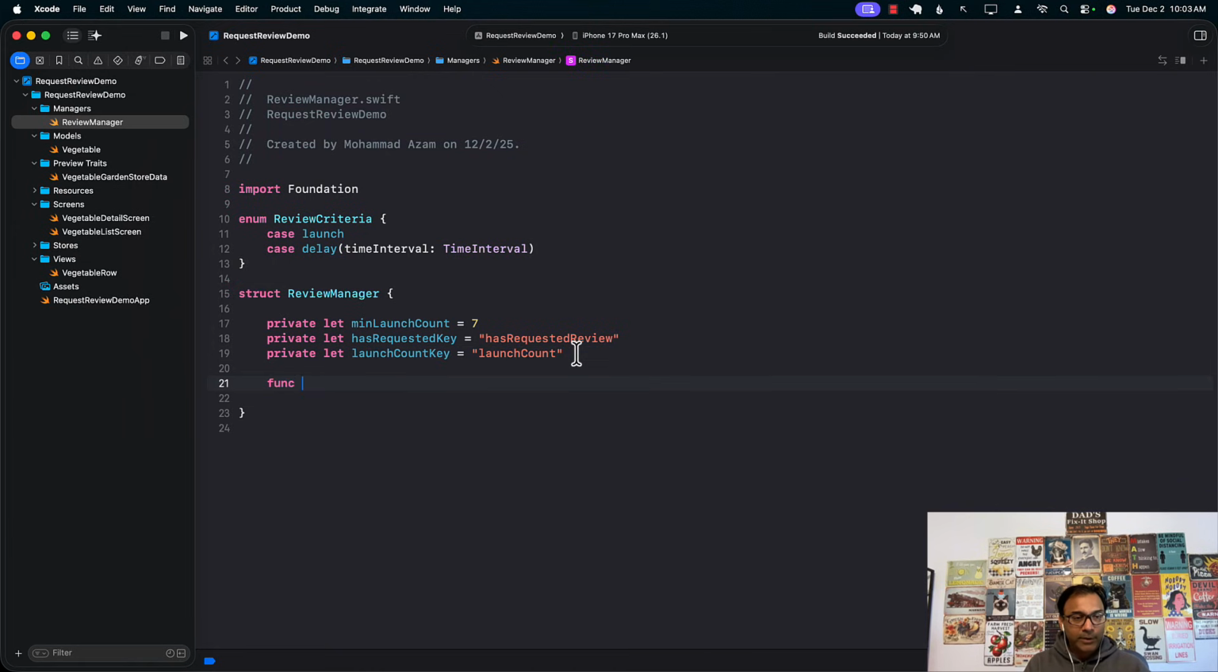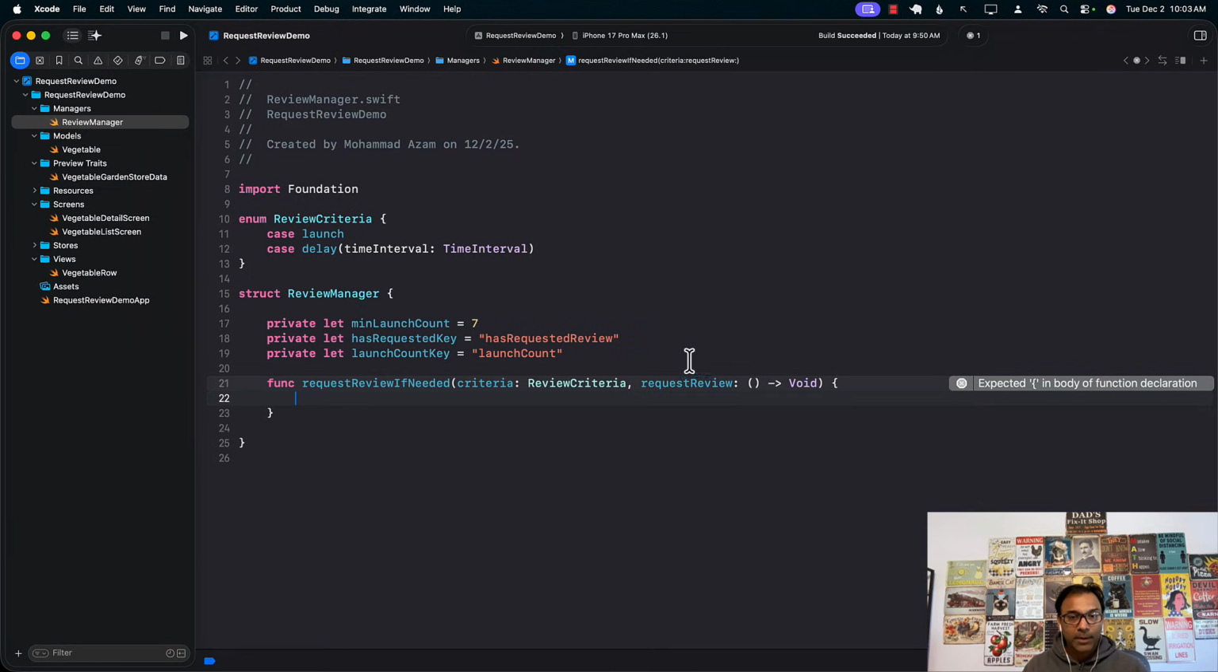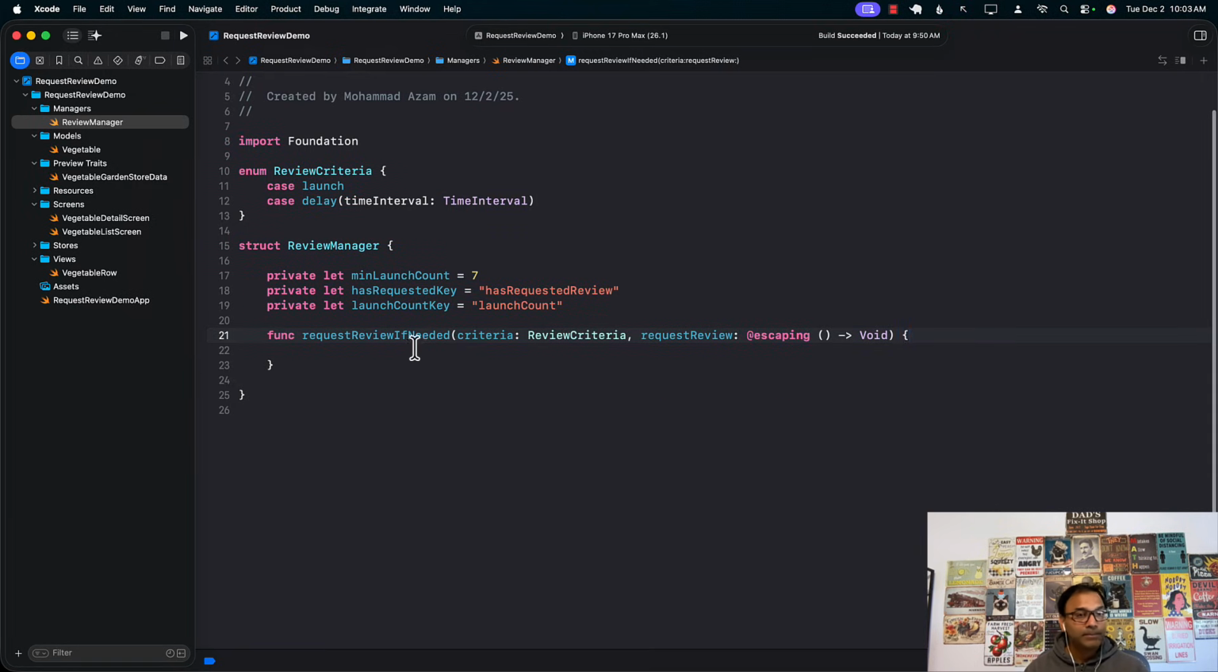Now let's go ahead and create the function. Function will be request review if needed. We can pass in the criteria, with criteria, review criteria. And the second one will be the request review, the actual function that you can pass in. That will be interesting because you can actually pass in the request review function, which is provided by Apple, right over there, and we can call it inside request review if needed.